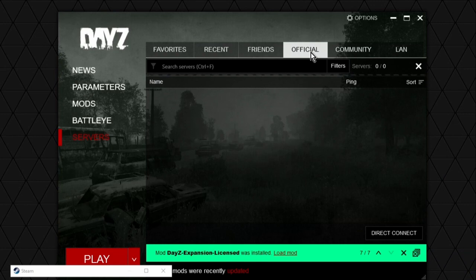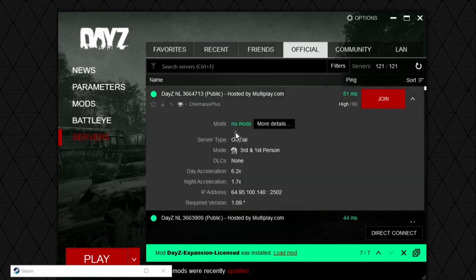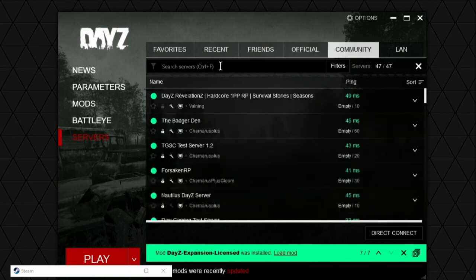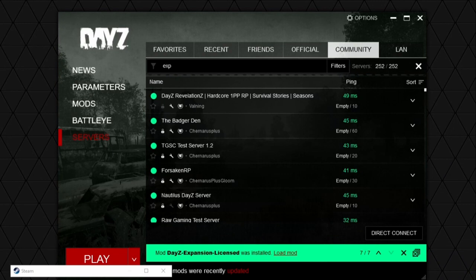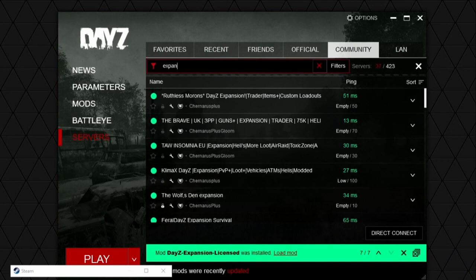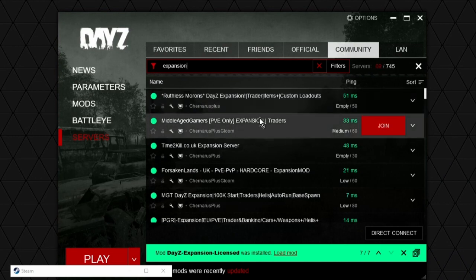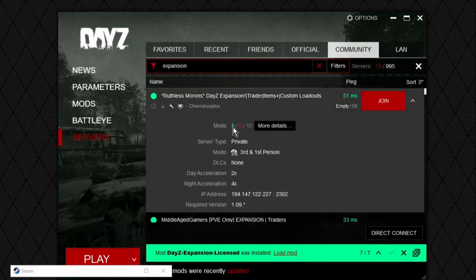You're probably familiar with it already. And you'll know that when you go to the servers, if you go to the official servers, for the vanilla ones, when you click on them, they'll say no mods on them. So there's no mods on this server at all, which is cool for a vanilla experience. But if you think, oh, I really fancy having a go at something with helicopters, so you'll do a search for, say, expansion, because that's got the helicopters on them. DayZ Expansion, and you'll click on that one.